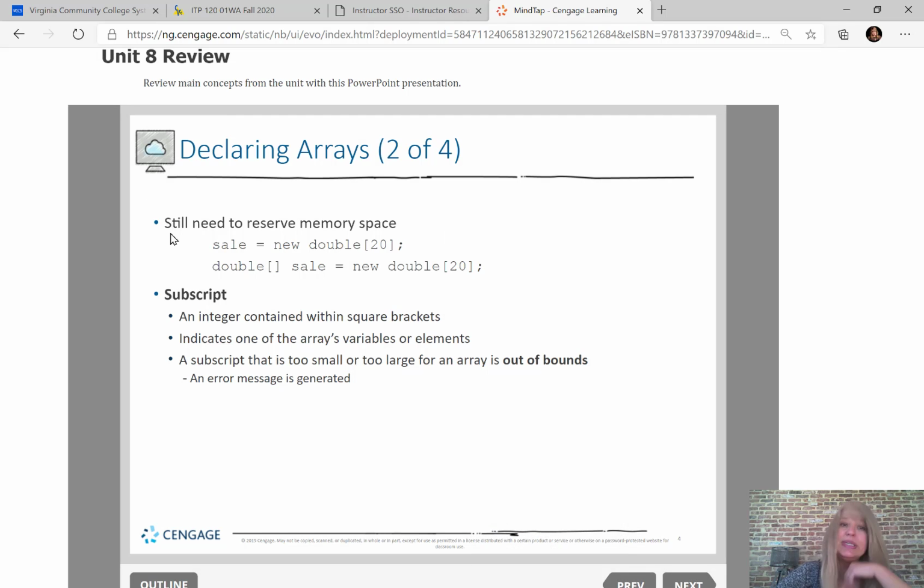So we're still going to need to reserve memory space. So before we declare an array, we tell the computer, well, how big is that array going to be? Look at this one. We're going to have a sale that's going to be a new double array that holds 20 elements. Or, by the way, both of these work. There's just different ways of doing it. This is a double array named sale, and it's holding 20 elements. So either way works. The integer that's contained within these square brackets indicates how big it is, how many elements.